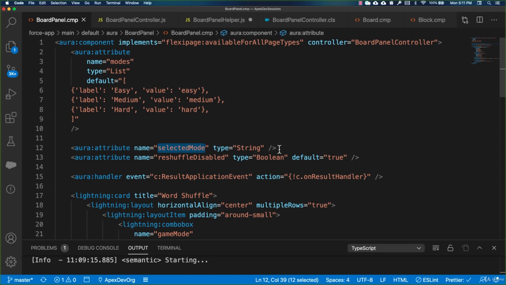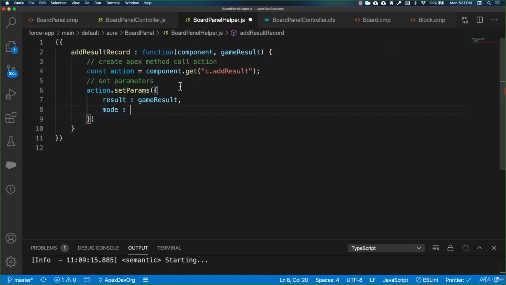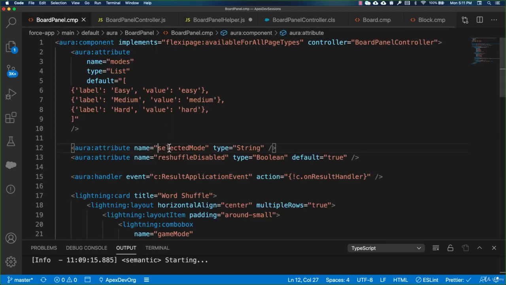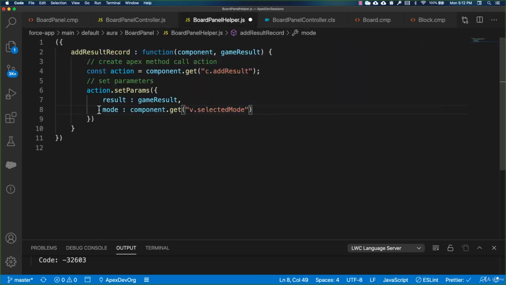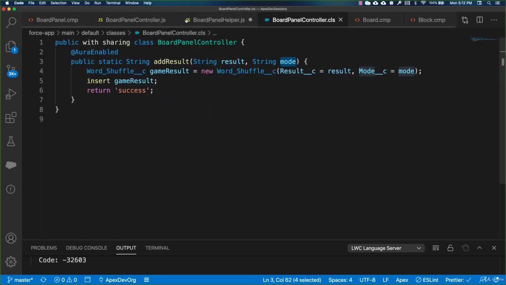No, this one, because this attribute stores the selected mode. So we can get it using component.get v.selectedMode, and this we will pass inside our mode parameter.